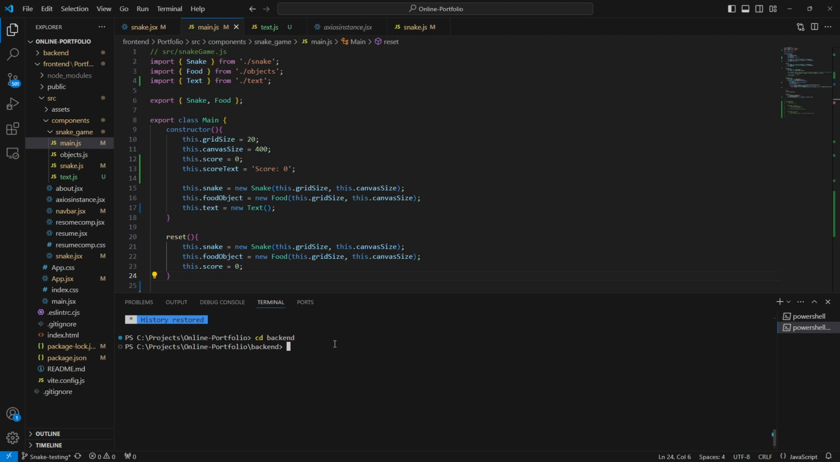Go ahead and start our virtual environment here. Oh, we got that started. Go ahead and run our manage file. Go ahead and run server.